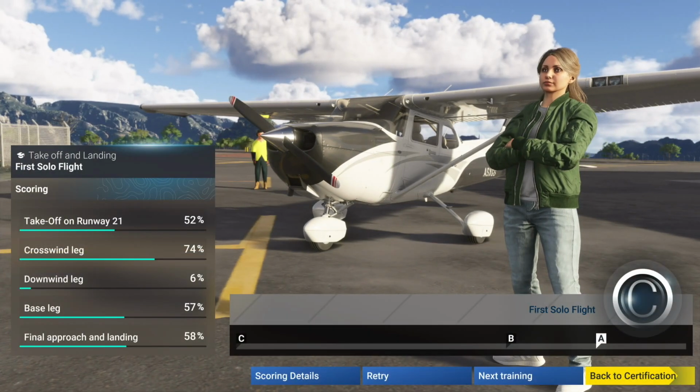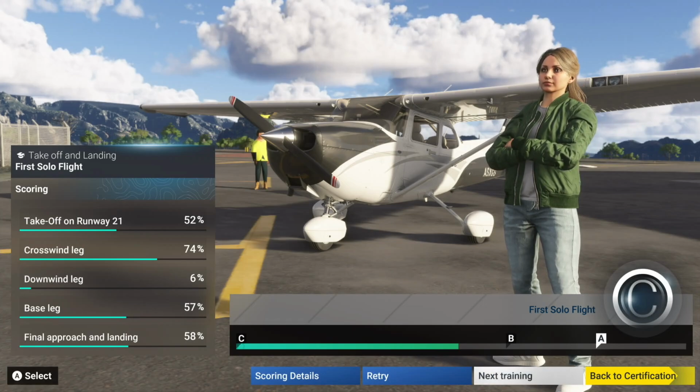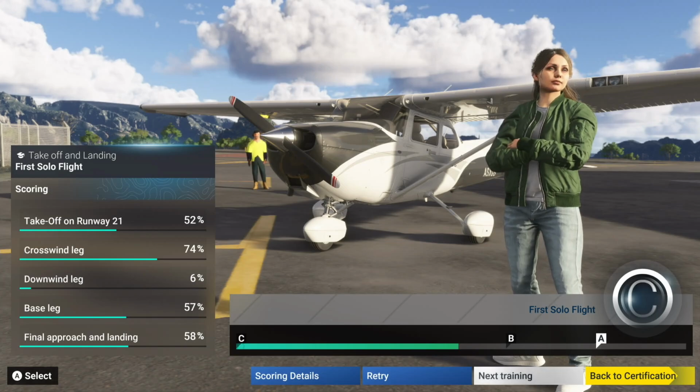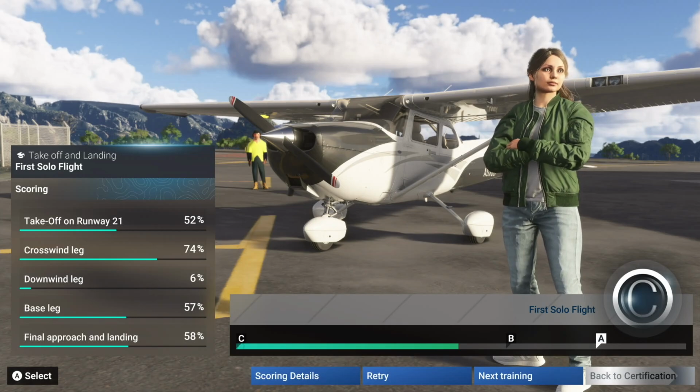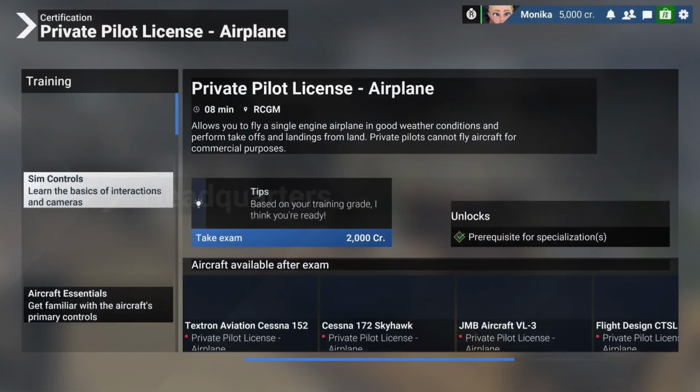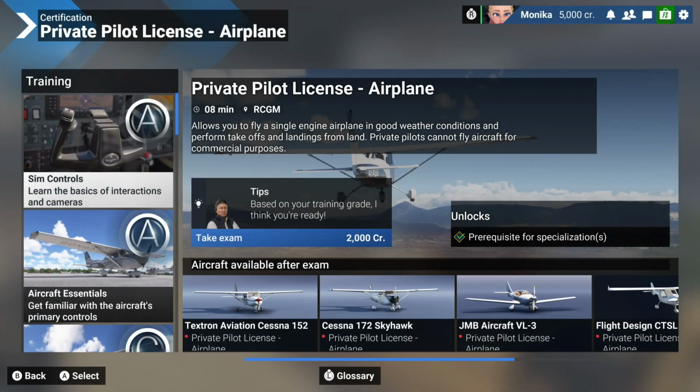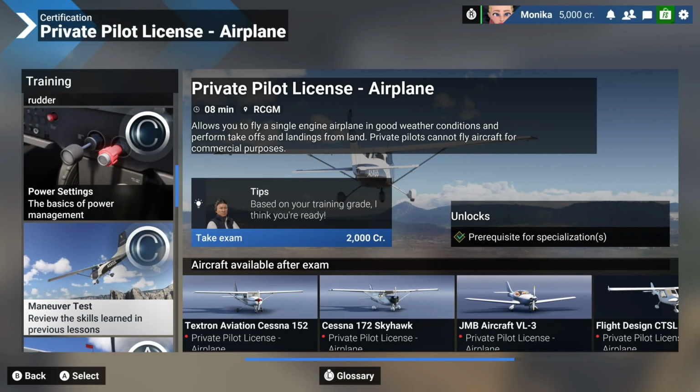Post training report screen. Title. Mission score is out of possible mission score. Overall rank is certification, private pilot license, airplane screen. Instructor feedback: based on your training grade, I think you're ready.